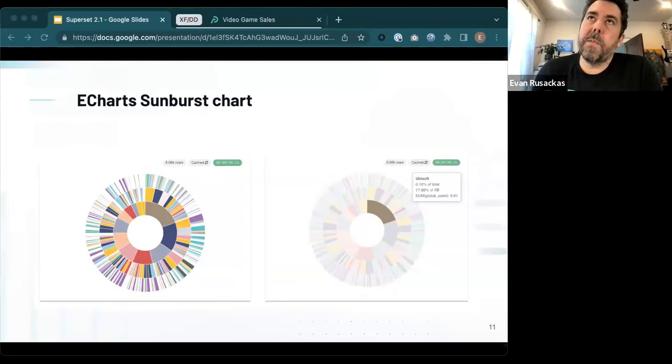And actually, the removal of those other legacy charts from NVD3 and a few other unsupported ones are starting to take shape. And some of this is going to start happening in Superset 3.0, which we'll talk about a little bit at the end.